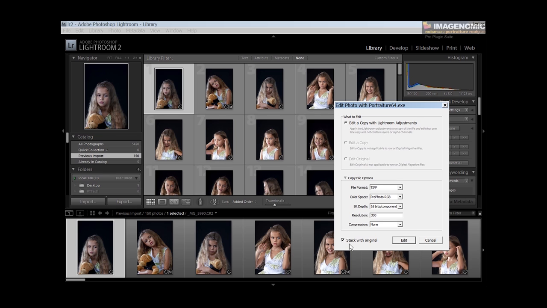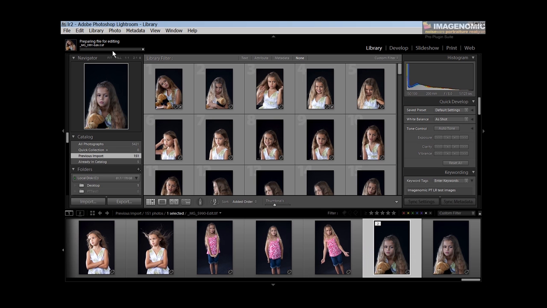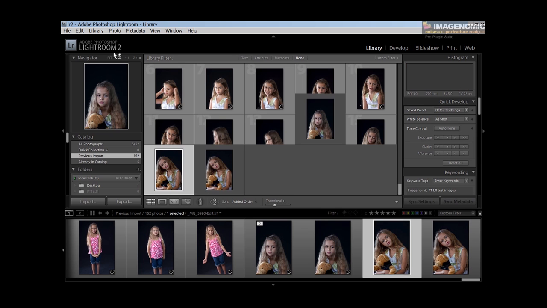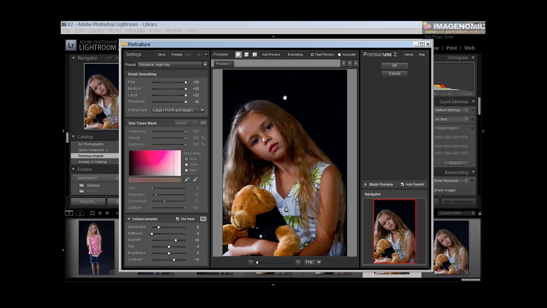If stack with original is checked, that means as soon as the image is processed, it'll be stacked back right beside the original image. We always recommend that you do that. Now for the plugin to work, all you do is click Edit. And you'll notice up here, a Preparing File for Editing progress bar will pop up. After that happens, the Portraiture plugin window itself will pop up.